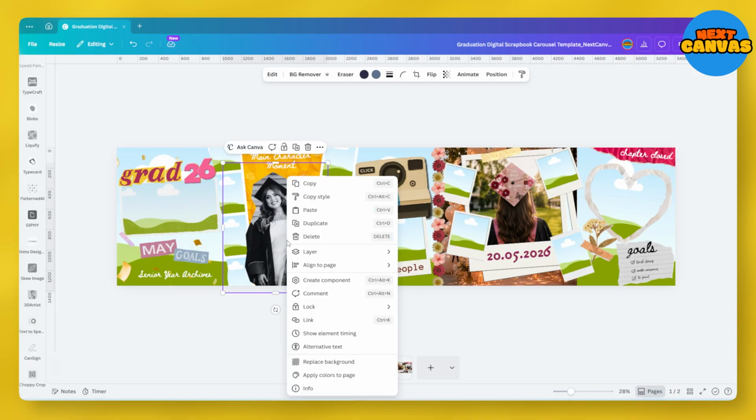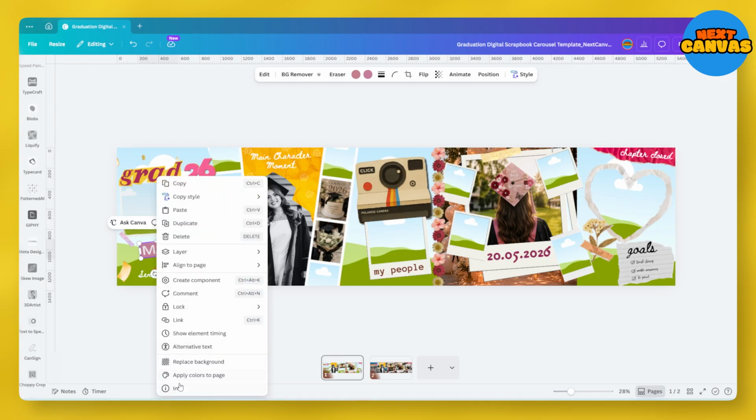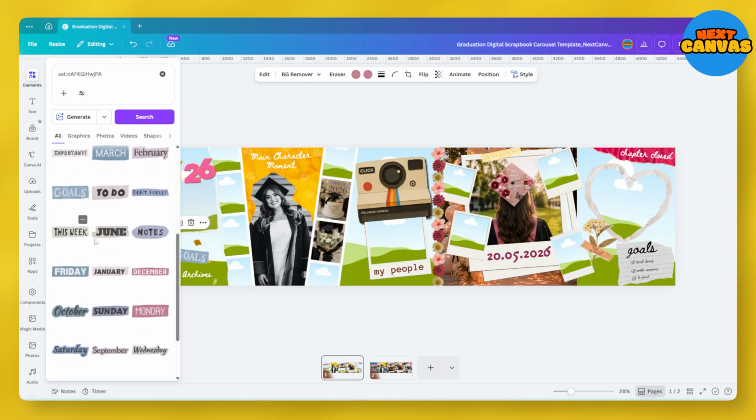You can change things like the month, captions, titles, dates, and all the scrapbook notes. For example, if it says May, you can easily change it to June, July, or whichever month you graduated.